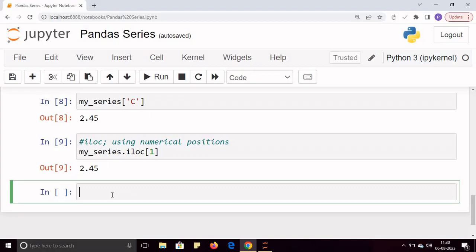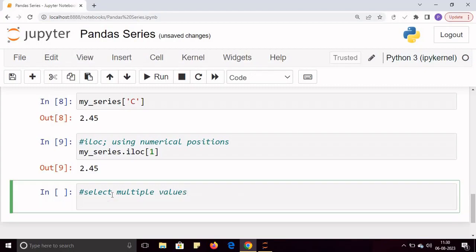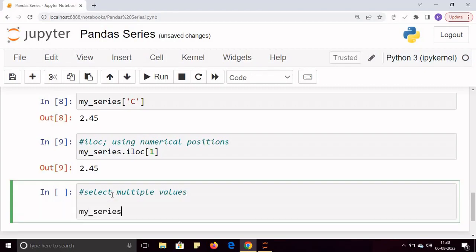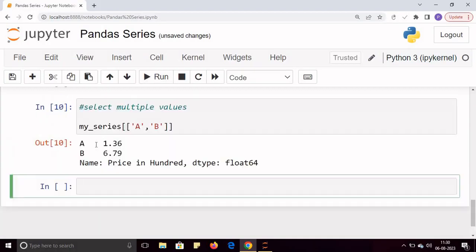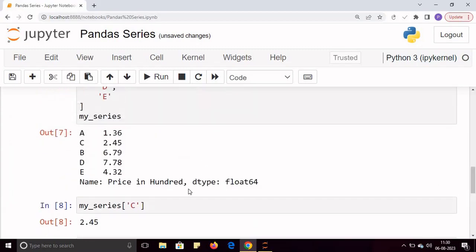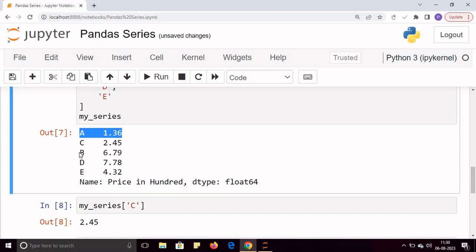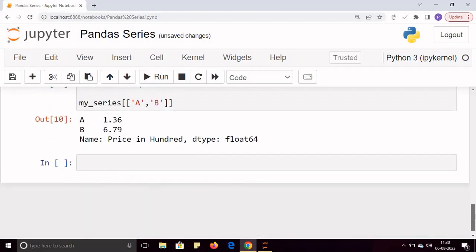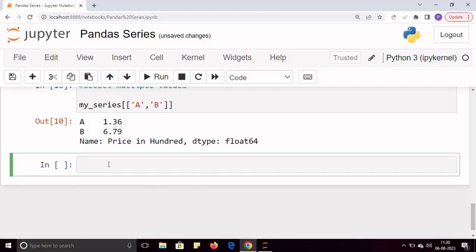And now suppose I want to select multiple values from this series. For that, you will simply write the name of the series, and then here you will pass the indexes. So I want the value of A index and B index, and if I click on run, you can see the value of A index and B index only. So this is my series, and from this series I am getting only the value of A and B.